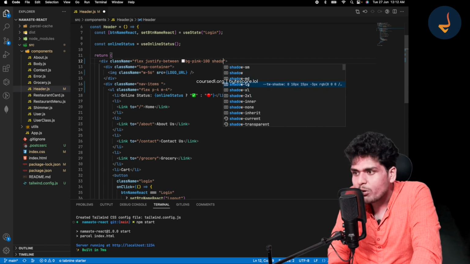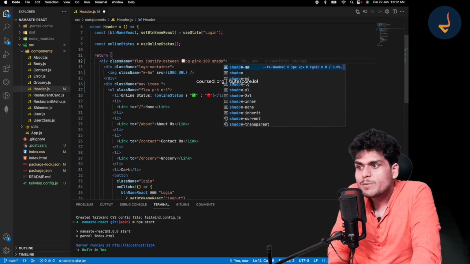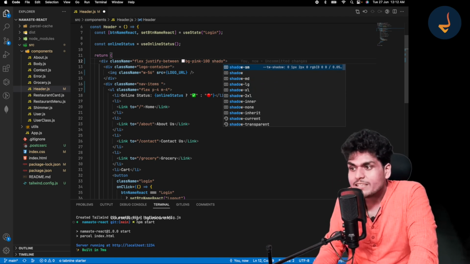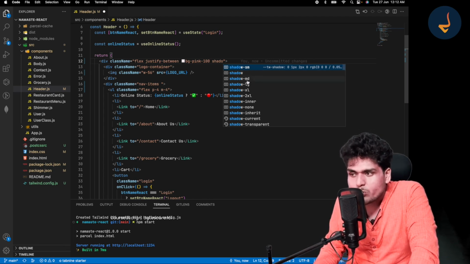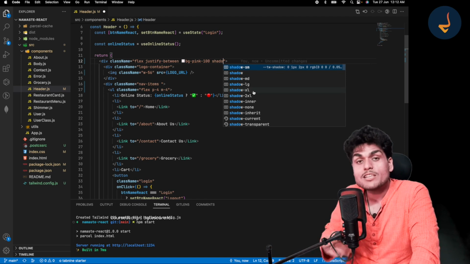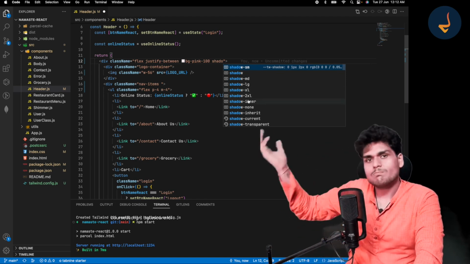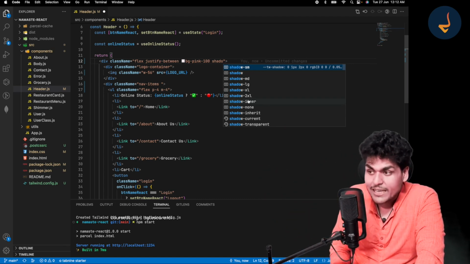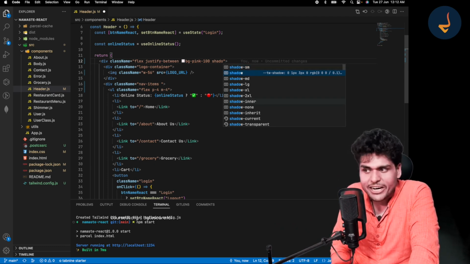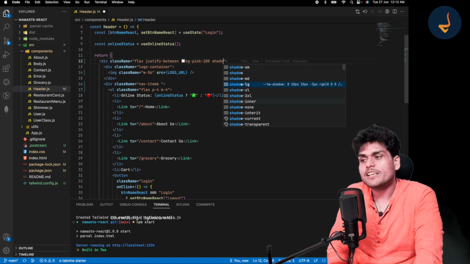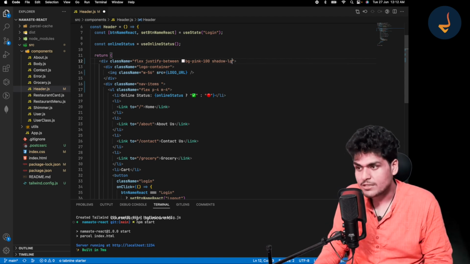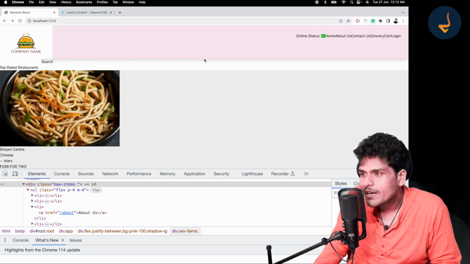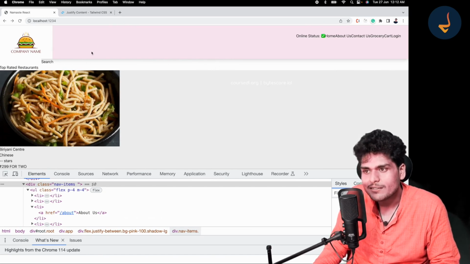shadow-sm, shadow-md, shadow-lg. Whenever you hear the word SM, this SM means small, MD means medium, LG means large, XL means extra large, 2XL means double extra large. These are just the nomenclature which Tailwind uses. So if you forget this, you can just write shadow and then shadow-lg. Let's see what happens if you write shadow-lg. Let me save it. If I go back, see this, do you see the shadow over here? It has made a shadow underneath this header.